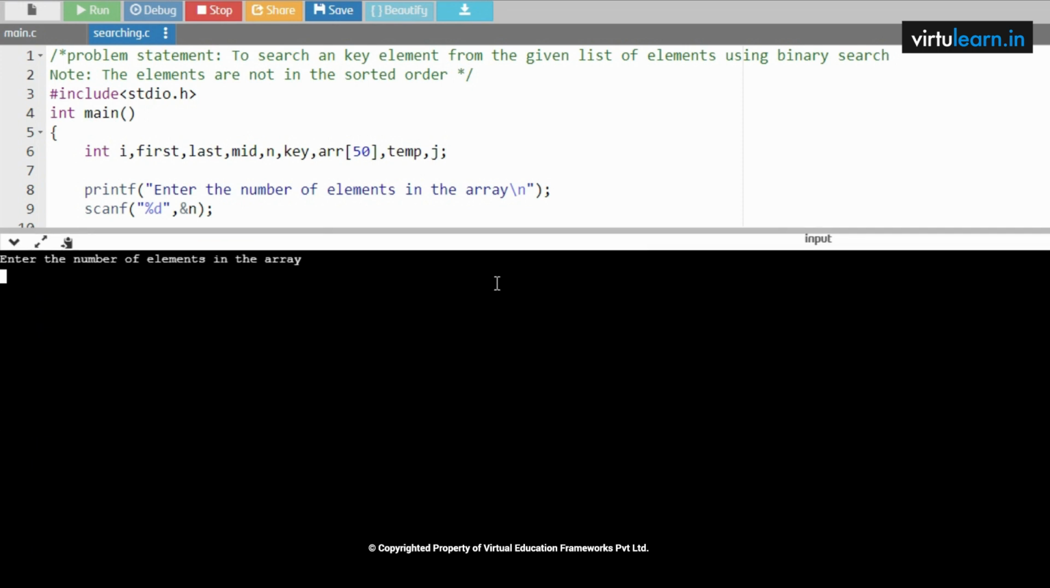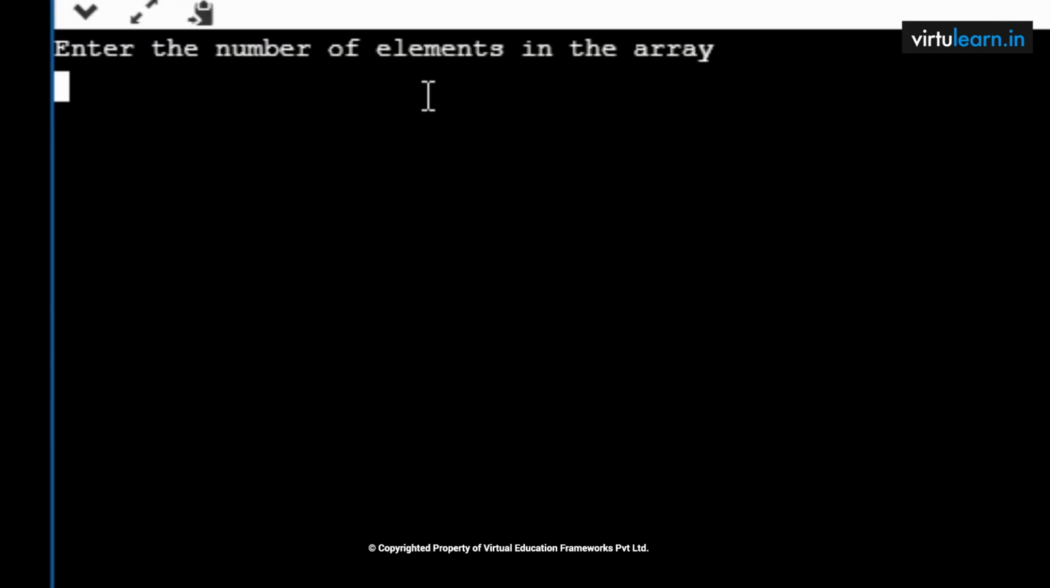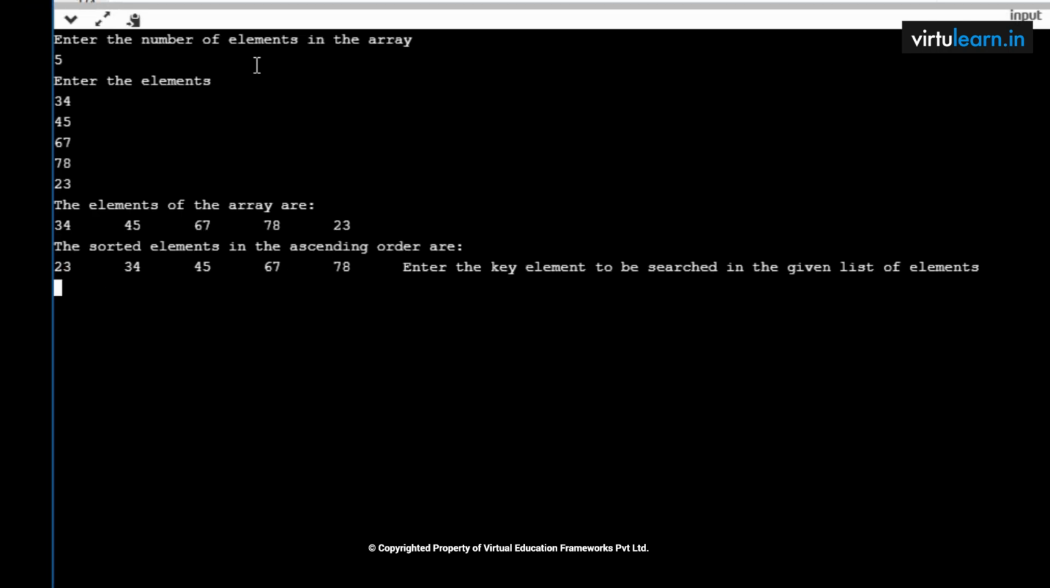Now enter the number of elements. So let me take the number of elements as 5. I am taking the elements in random order: 34, 45, 67, 78 and 23. So these are the elements which I took in random order. Now you can see here, the elements of the array are 34, 45, 67, 78, 23. Now after sorting you can see 23, 34, 45, 67, 78. Now the elements are in the sorted order.